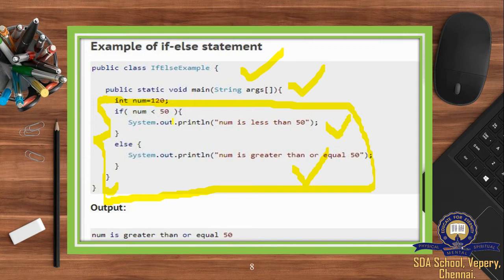If number is 120, then you have to check whether it is greater than 50 or not. Here your condition goes: is the number less than 50 or not? If it is less than 50, print the first statement. If it is not less than 50, print the other statement. This is how your program executes for the if else statement.